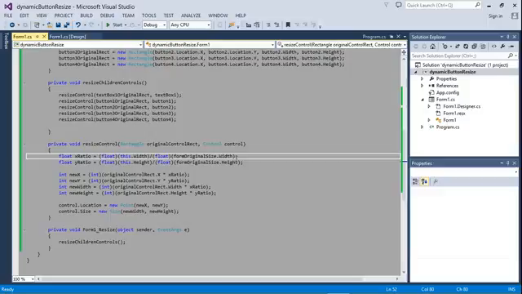Then we calculated the x and y ratio, that's the proportion change of the x and proportion change of the y for the form. To calculate the x ratio, we needed to cast this dot width to a float, divided by form original size dot width, which also needs to be cast to float.